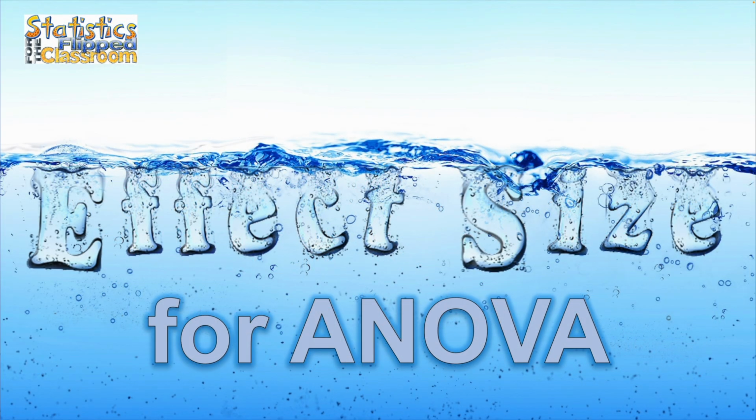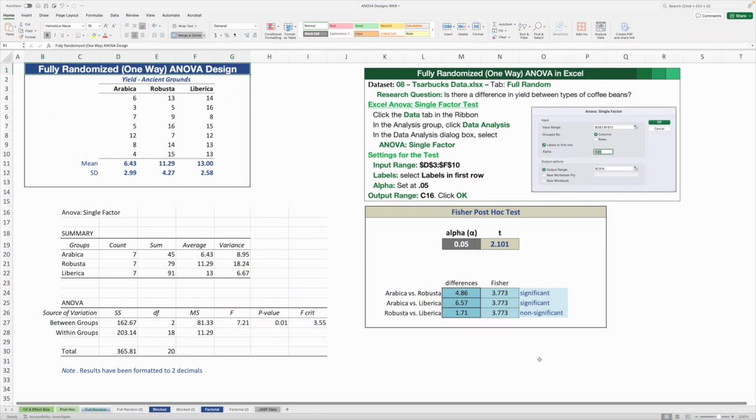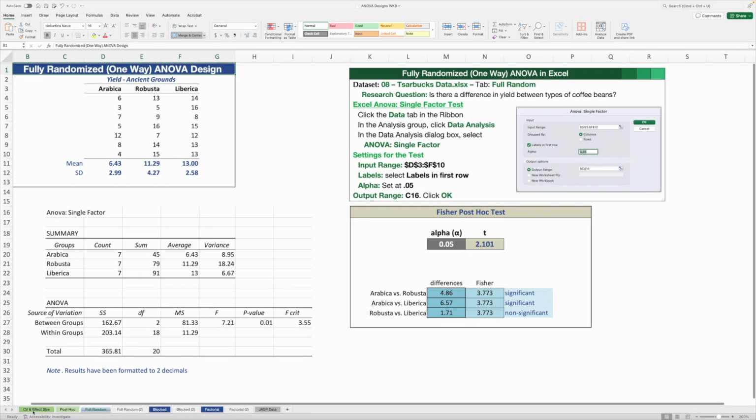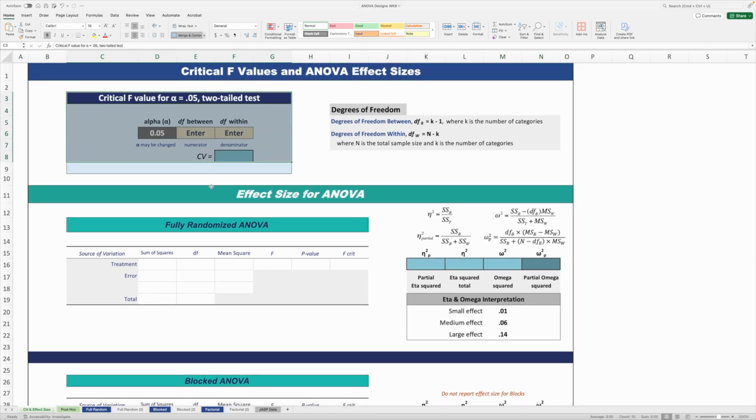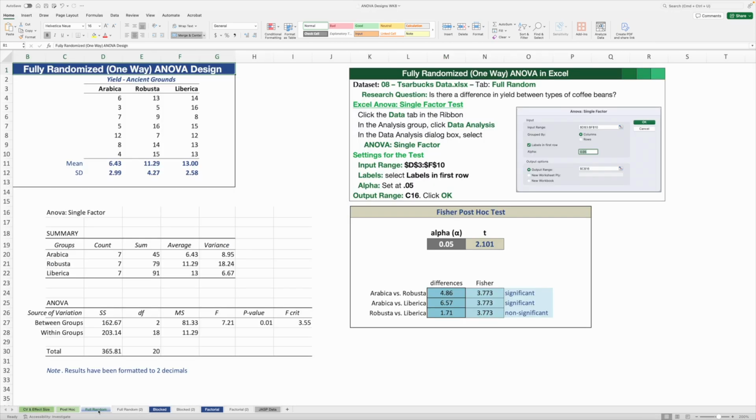But now we need an effect size to determine just how large this difference really is. Let's go to the tab that says CV and effect size. It's the same place where we found that original critical value. Scroll down just a little bit until you find fully randomized ANOVA. So you'll notice there's a place where we could paste some information. And when we do that, we're going to see the effect sizes over here in the boxes to the right. Well, where does that information come from? That comes from the output that we just created using the tool pack.